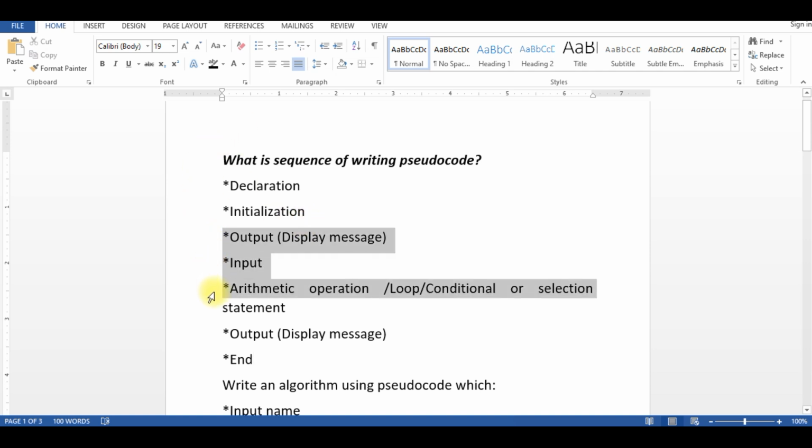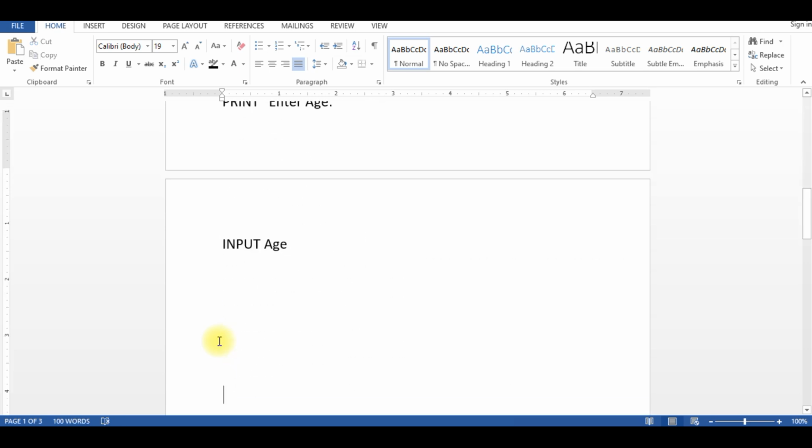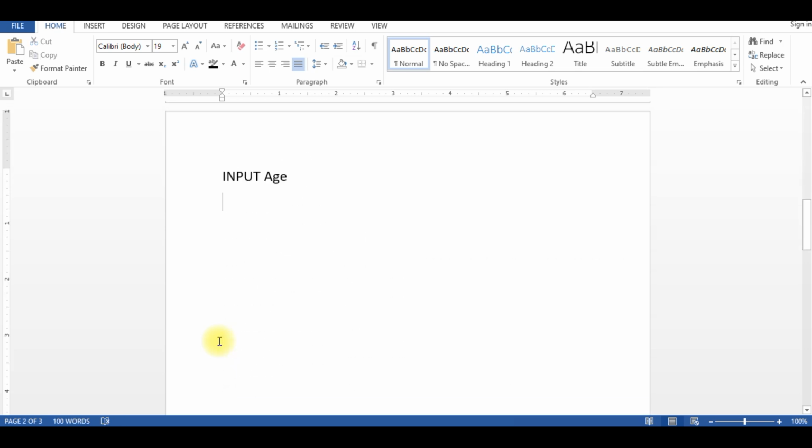Now we do not have any arithmetic operation, we do not have any loop or conditional statement, right? We do not have anything, so we just directly output the display message. We jump to this step. Now let's output. You may use print or output, it does not matter. Print name is, and then the actual name will be displayed instead of this variable.